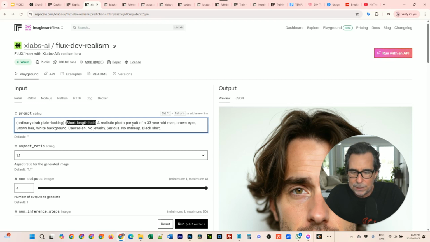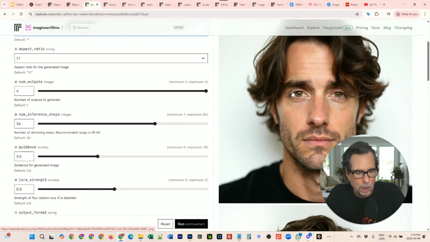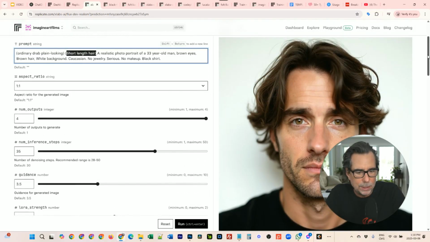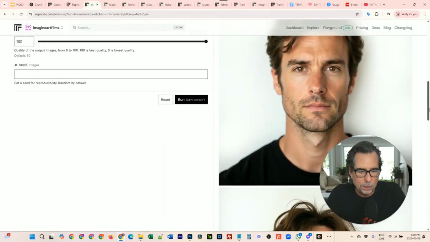And I said a realistic photo portrait of a 33-year-old man. So from our script, this was the description of the character: the age, brown eyes, brown hair, white background, Caucasian, no jewelry, serious, no makeup, black shirt. So pretty simple to get this kind of image. And we generated a lot, maybe 20, 30 images. And I got to this guy and I said, well, this guy looks like the guy that would look like our character. Some other examples you can find here.